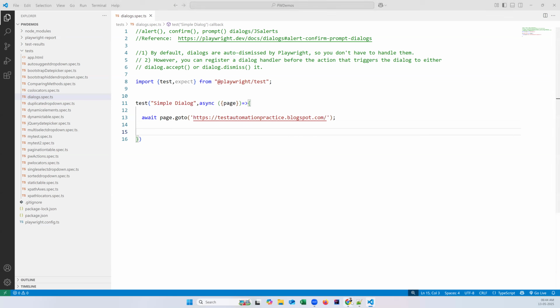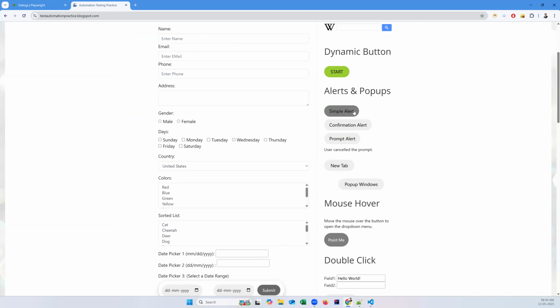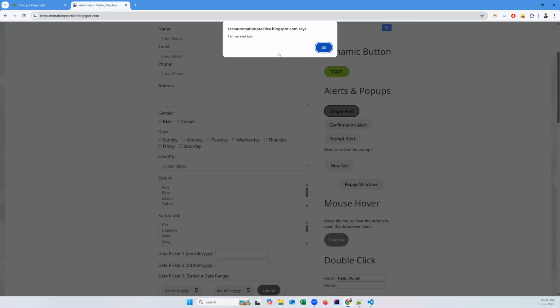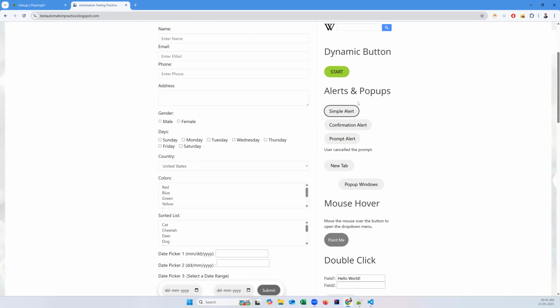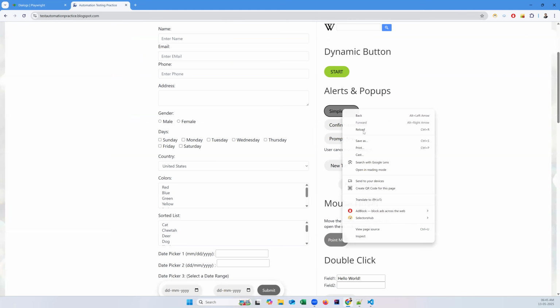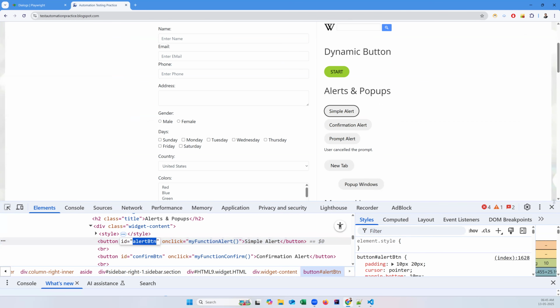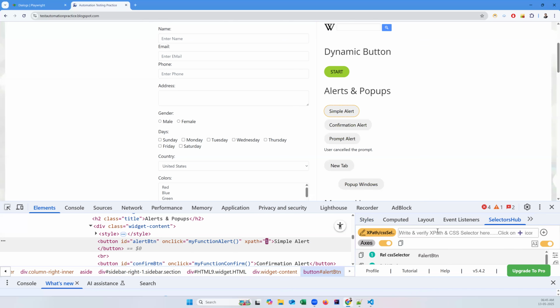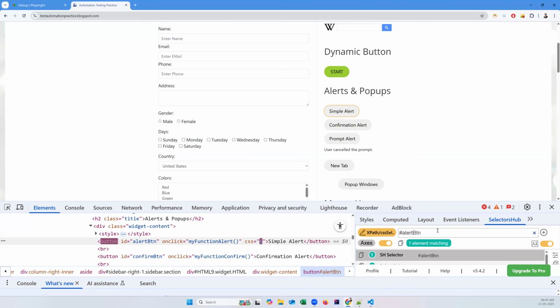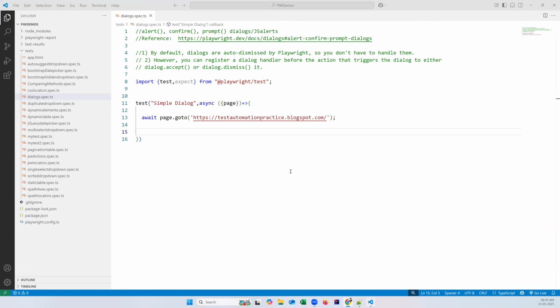After that, I will try to click on the simple alert. As soon as you click on it, it will open the alert box, right? And then we should close it. But Playwright will automatically dismiss the alert. As soon as it opens, Playwright will automatically close it. Let me inspect this element first, the simple alert. There is an ID available for this, and you can use this ID as part of CSS. Yes, one element is matching. Go back, and I directly click on the element, which will open the alert or dialog.